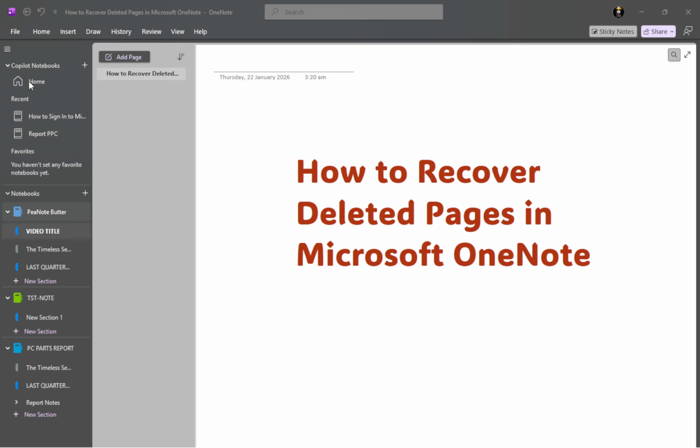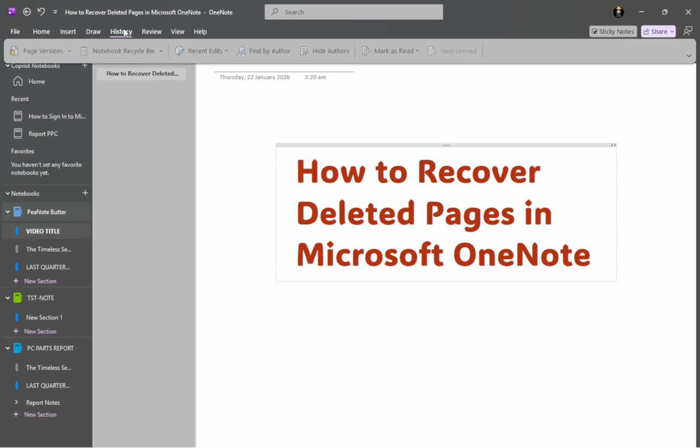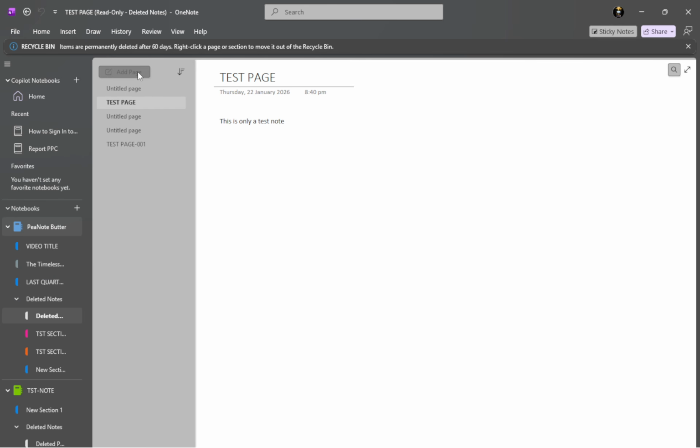On OneNote for Windows or Mac, open the notebook where the page was deleted. Go to the History tab in the ribbon and choose Notebook Recycle Bin. This opens a special view that shows pages and sections that were removed from this notebook. Scroll through the list to find the page you want.